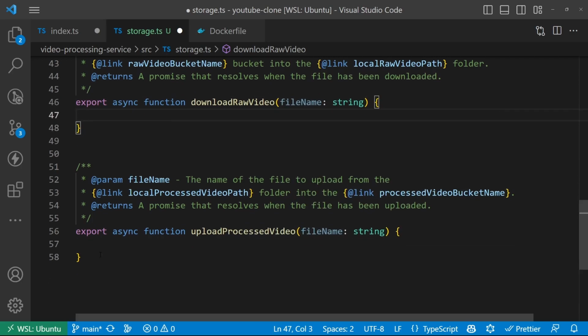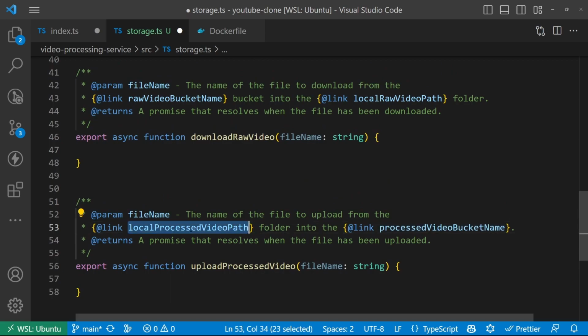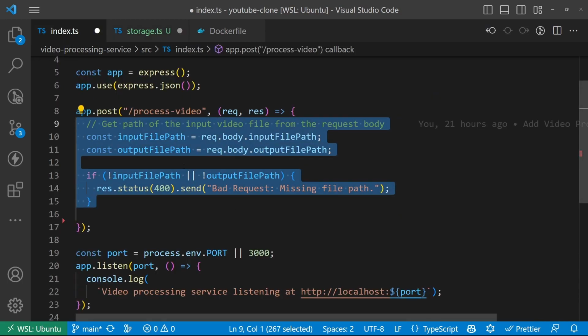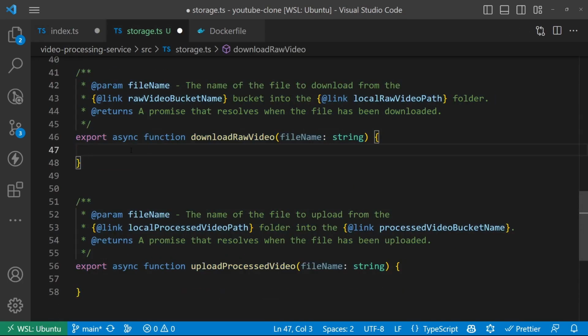And similarly, over here, we're going to upload videos given a file name, like a local file name, from the local processed video folder, and we're going to upload it to the processed video bucket, because we already know the processed videos locally are going to be here, and after they are uploaded, they're going to be here. We don't need to add parameters for that, so that we can keep these interfaces very, very simple for us to use within our index.ts. At least that's how I like to approach it.